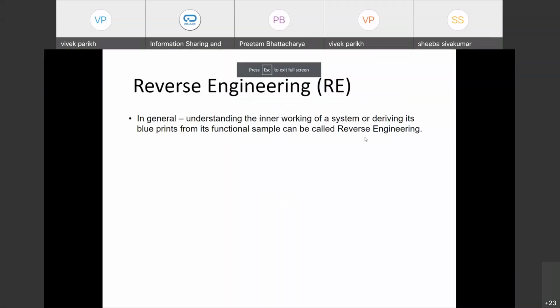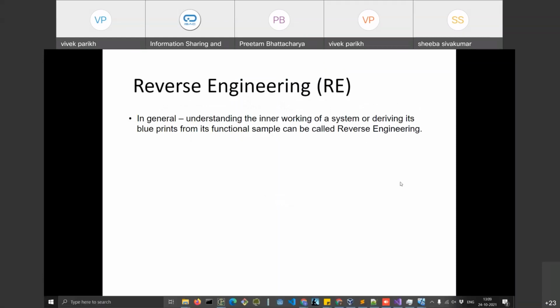So what is reverse engineering basically? It's understanding the inner workings of a system, or deriving its blueprints from its functioning sample. Reverse engineering is all about the case when you don't have access to the source code, and you're trying to understand how the system is behaving. You want to know the functionality. That's when you use reverse engineering.